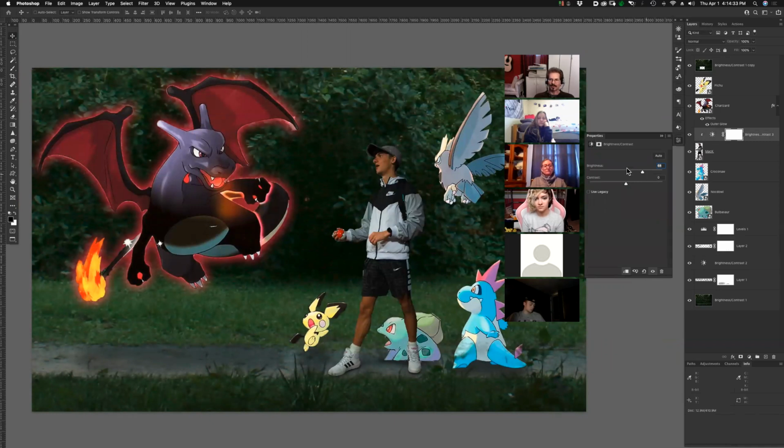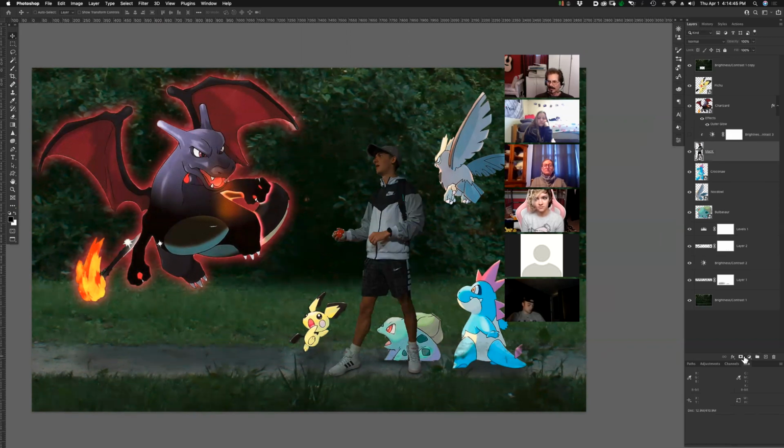It doesn't give you quite as much control. Like I said, I love the fact that you clipped it to his layer, but I'm going to add a levels adjustment layer.